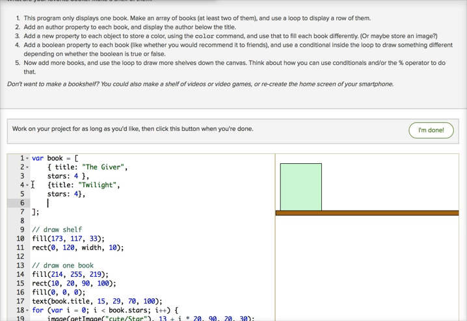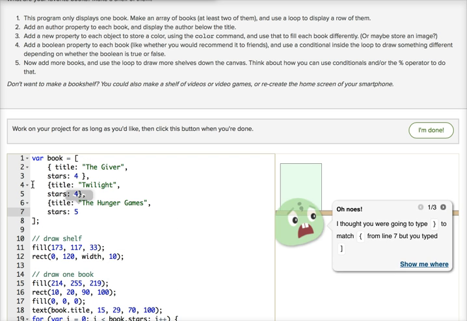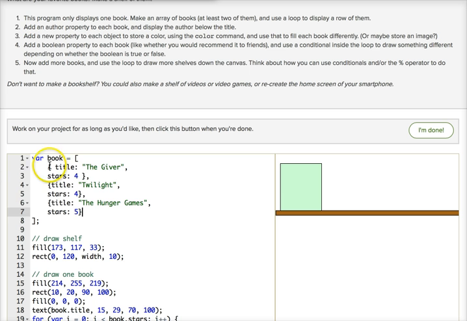And I'll put one more book on here. Title, The Hunger Games, since we're reading that in one of my classes. And I'll give it 5 stars. Now, we have 3 different books added in. Now, this is not showing anything because we haven't told it, hey, this is now an array, and we have to deal with it as an array.